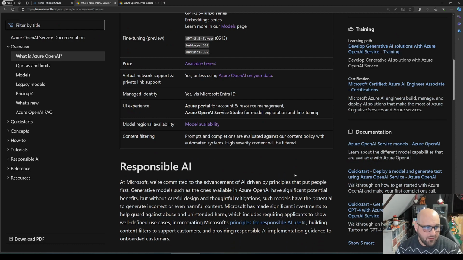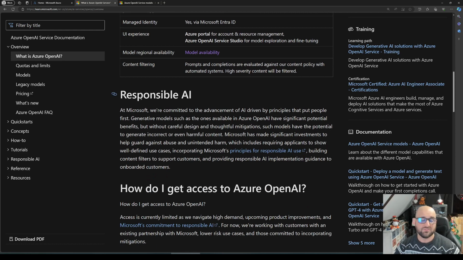Finally, content filter. Well, the prompts and completions are evaluated against a content policy automated system from Microsoft. So even if out of the box you don't have any content filter configured on your OpenAI service, Microsoft still takes care of that, and high severity content is still filtered. And this is done because of the following topic, which is responsible AI. Microsoft recognizes that Azure OpenAI has significant potential for benefits, but without careful design and thoughtful mitigation, these kinds of models can be, well, wrong, incorrect, or even very harmful. So to maintain that as much as possible, content filtering is applied on top of the service by Microsoft out of the box.